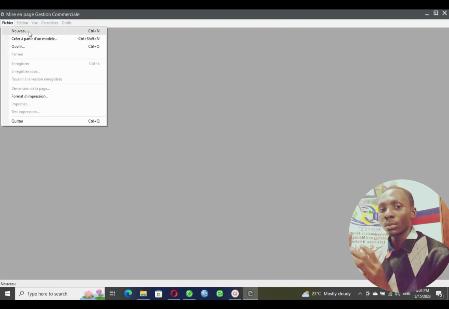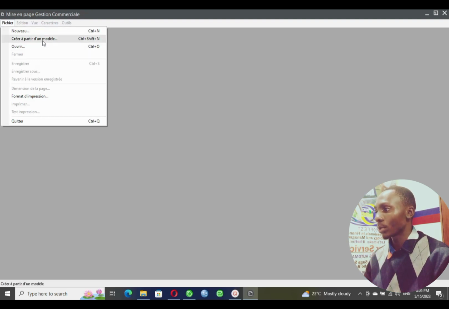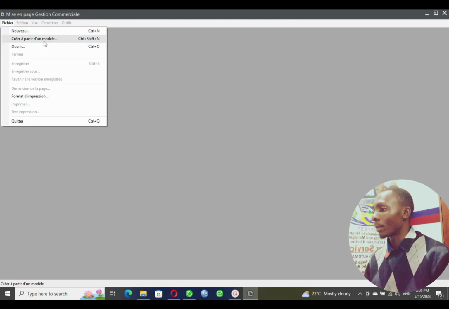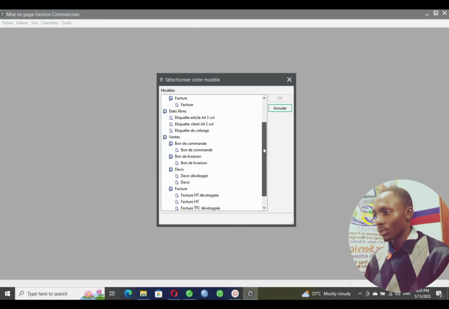If you do not want to take more time, you can take this second option, which is créer à partir d'un modèle standard. In this option we already have standard models that you can then use and modify to suit your business. So I'm going to take the second option. When I take the second option, this is what is going to appear.